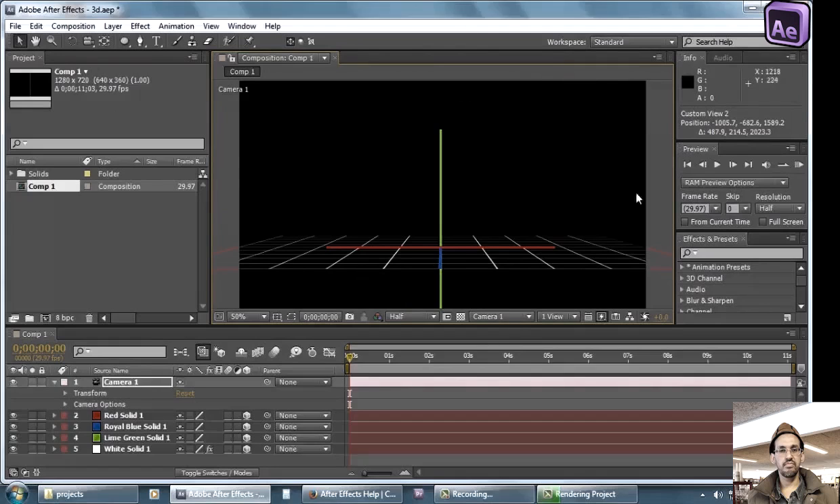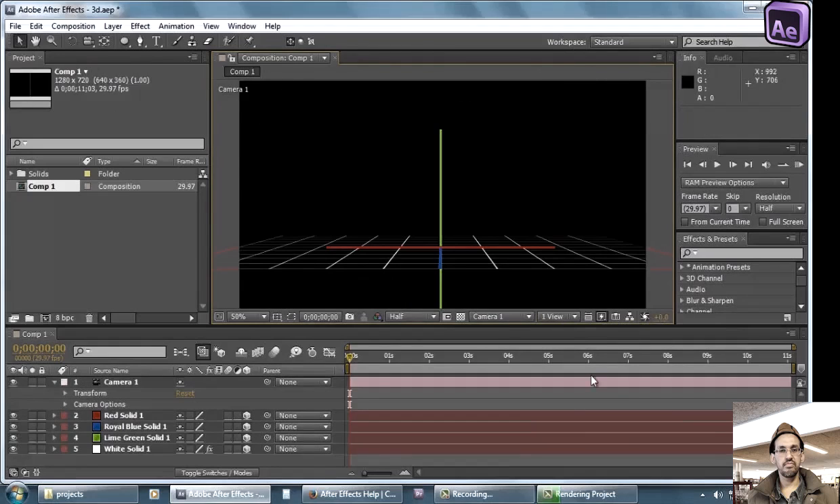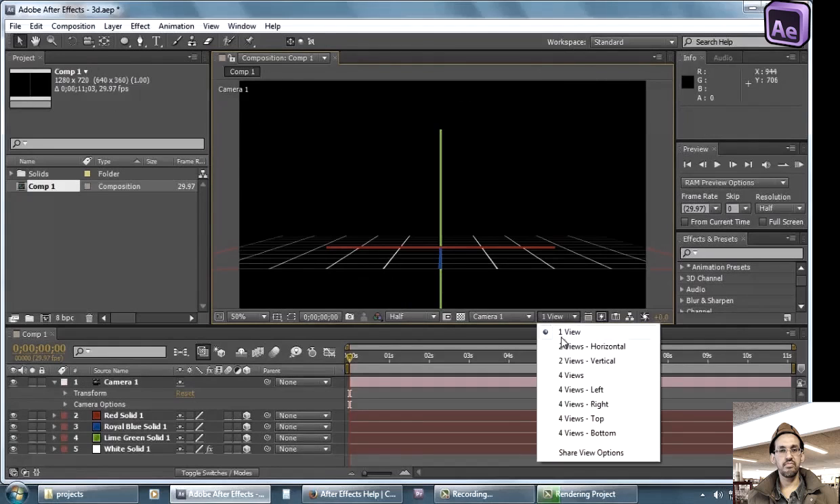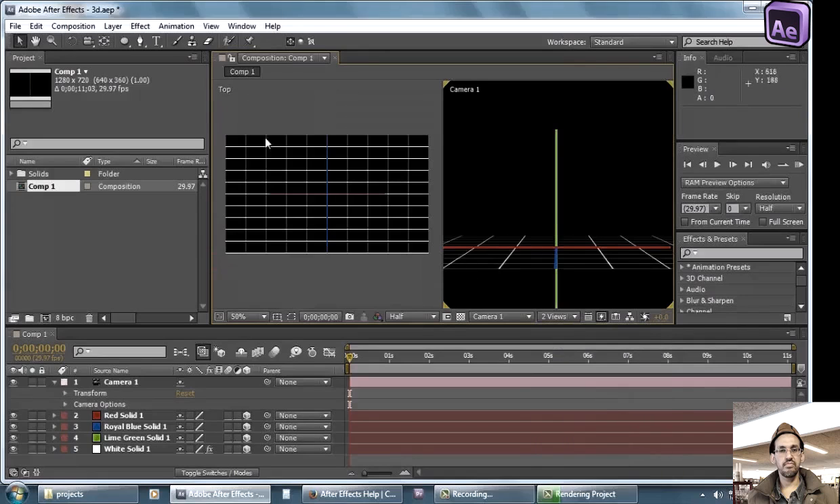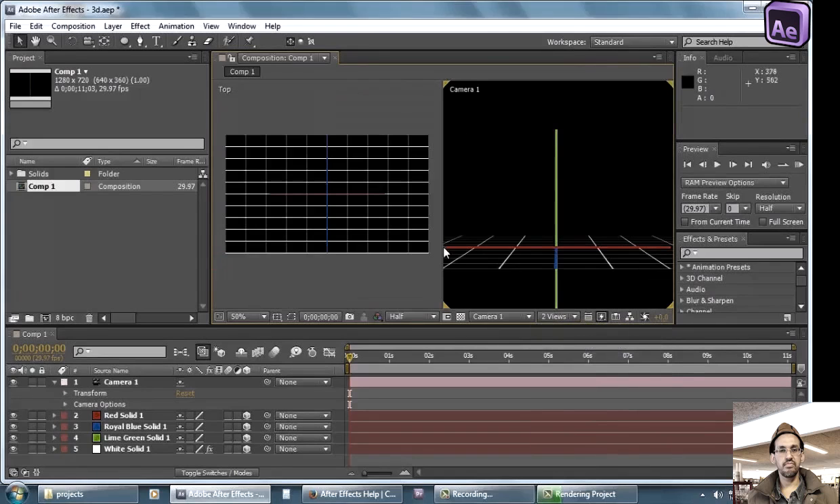We can also subdivide the work area or the preview area by going to the header on the Composition panel and using the View drop-down menu. When you change from 1 to 2 views, we can see that our work area or preview area has been subdivided into two sections, this section and this section. So we can change these views without affecting the other.